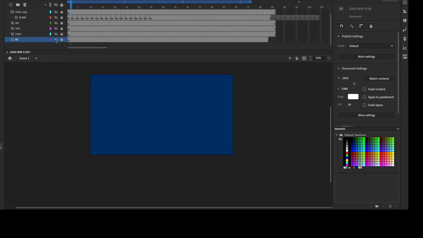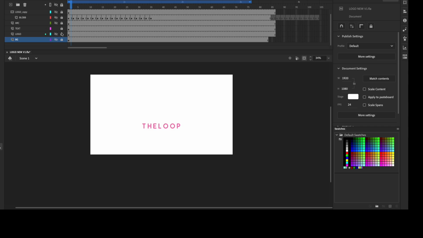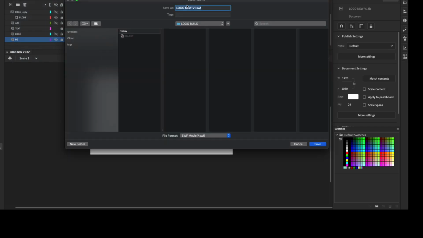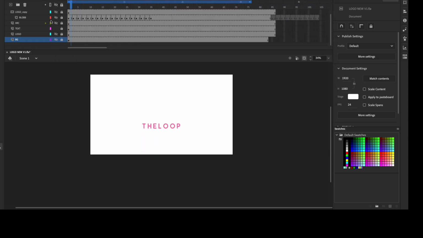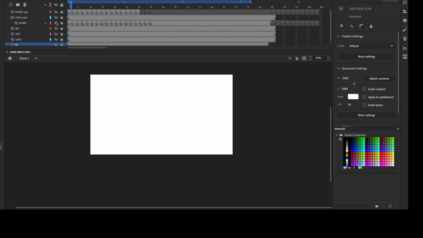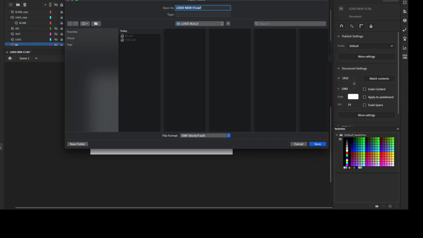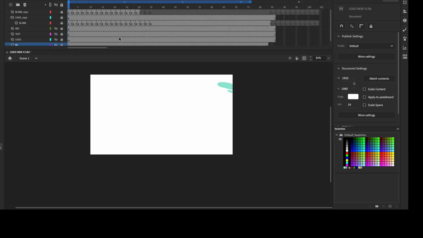Now I'm going to do the same for the text. So I'm going to hide the background, show the text, File, Export, Movie, and then text, save. I'm going to hide this and I'm going to make our blob visible. And then I'm going to do the same. File, Export, Movie, and save. And then I'm going to save this project, and now we're going to move over into After Effects.